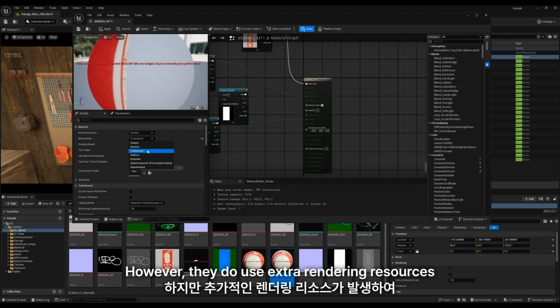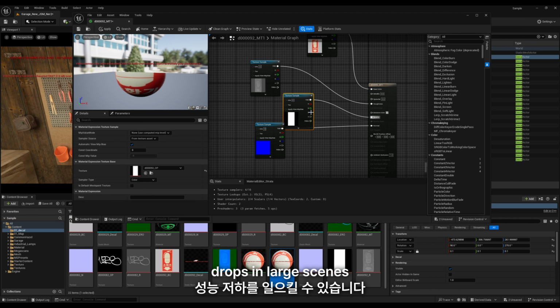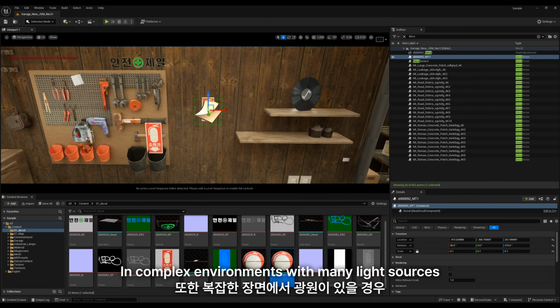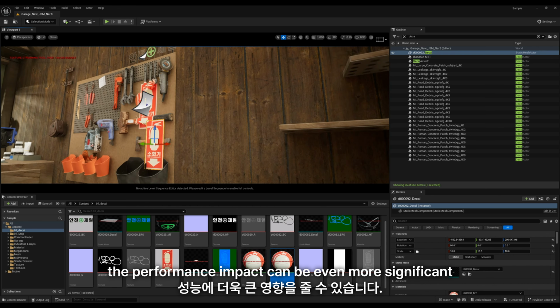However, they do use extra rendering resources, which can lead to performance drops in large scenes. In complex environments with many light sources, the performance impact can be even more significant.